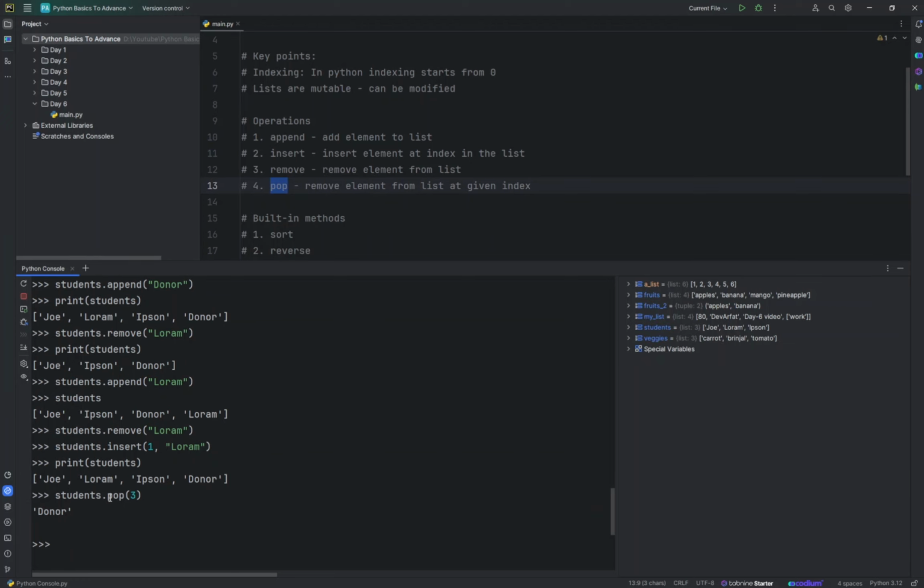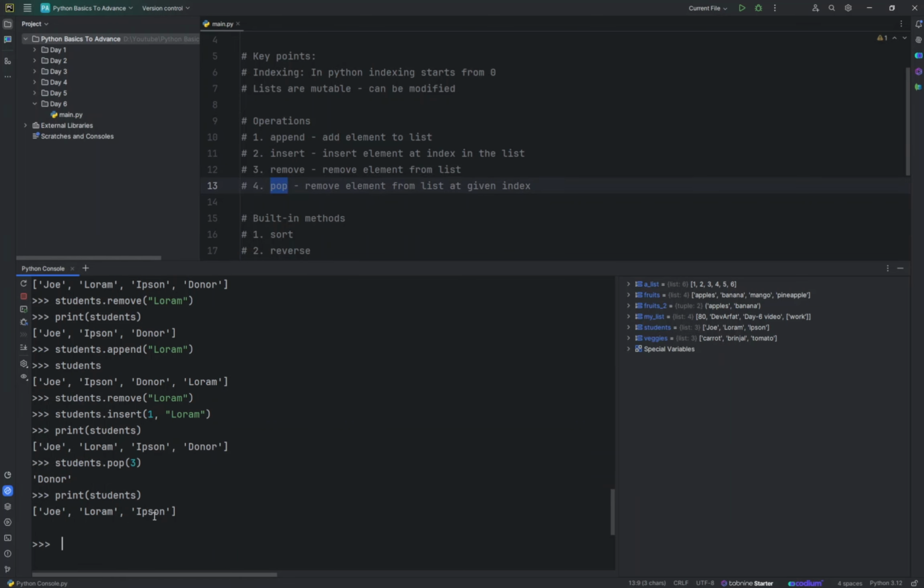Remember, after popping from a list, what pop does is remove from the list and return the removed element. So if I print students again, you see he has been removed from the list, and here I also get Donor as the return value. So it removes the element from the list at the given index and returns the element. Alright, this makes the definition complete.